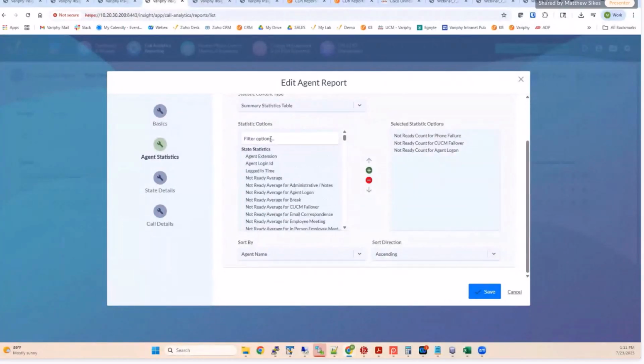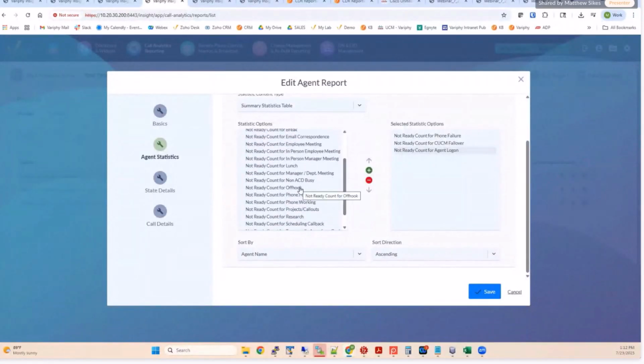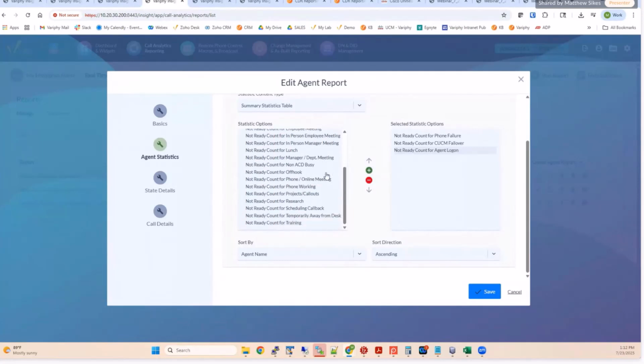But one could curtail that list by typing in the keywords, not ready count. And if we want to pick on those counts, these three I already did specify: phone failures, CCM failovers, and agent logon. I'll explain the reason for the agent logon in a moment. But again, shrinking the list, if we want to add additional options into the summarization, if off hook was a problem, or if any of the other logged in not ready codes could be of merit to take a look at, as an example. Maybe I'm not going to rerun this, never mind. But you can certainly throw those in here.